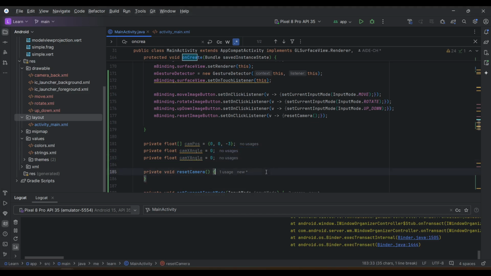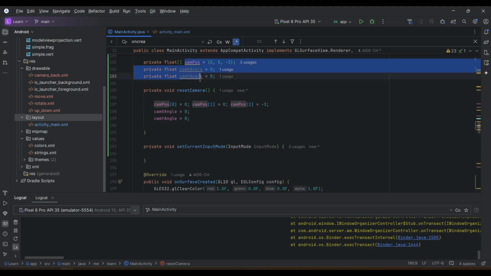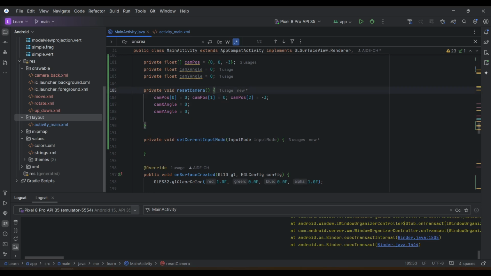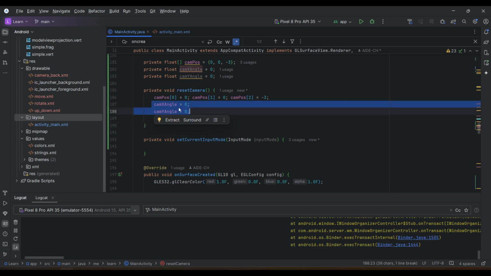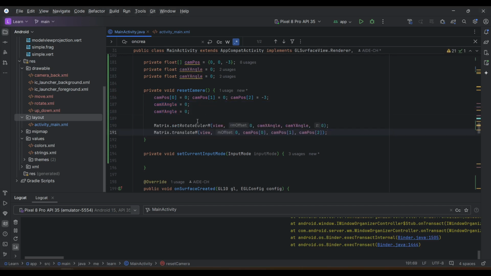The reset camera function is straightforward. We only need to reset these 3 variables to their default values, as you can see here. So 0, 0, and -3. And for the XY rotations, we also have the 0 value. And now we need to update the view matrix based on these three values. For that, we use the OpenGL function under the class Matrix. So we will use two functions.